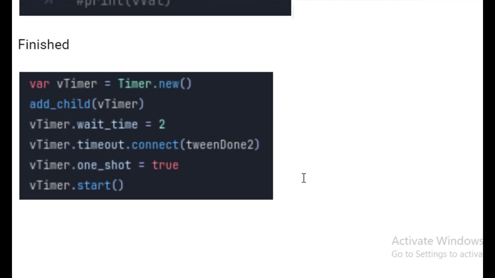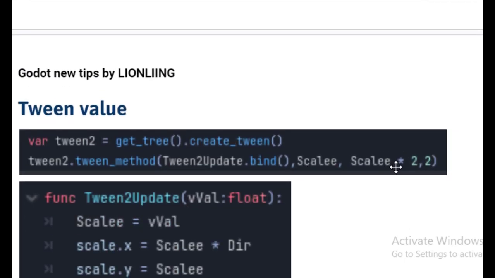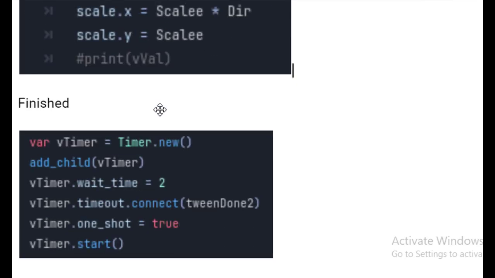I searched a lot, and for now I use a timer for it, which is var vtimer equals Timer.new, add child with timer, wait time 2. This is important in Godot 4. vtimer.timeout.connect tween done. In this method, I can do whatever I want after this tween. One shot and vtimer starts. So this is the update, and this is when the tween is finished. 2 seconds here and 2 seconds here for the tween. For now, this is the way I'm working with.